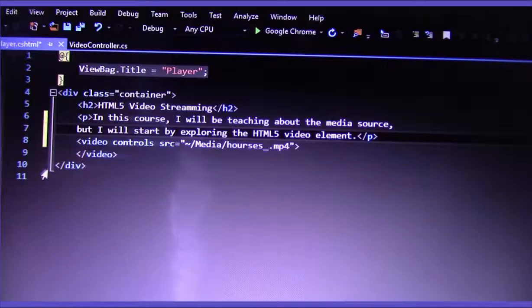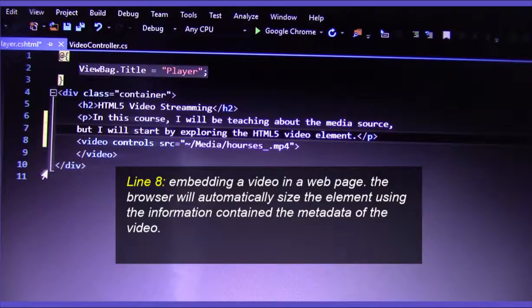Here is our HTML web page. This is where we want to embed a video. To embed a video in this web page, all we need to do is add a video element where we want our video to appear.